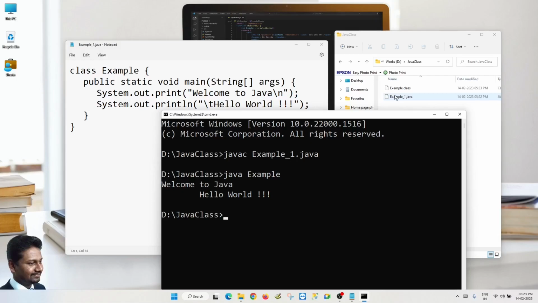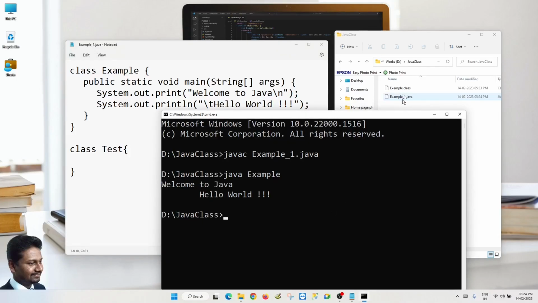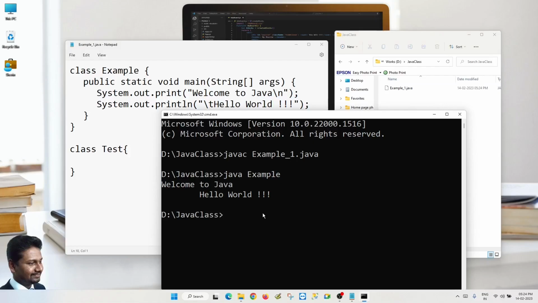Now the second question was, is it possible to save multiple Java classes in the same file? So that we will test now. I'm creating a class test. It's an empty class only. Now we'll save this file, and compile and check the program. So giving javac space example1.java. Now you can see two class files are created, example.class and test.class.